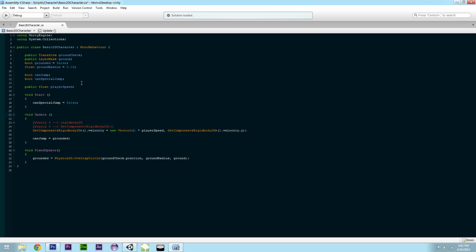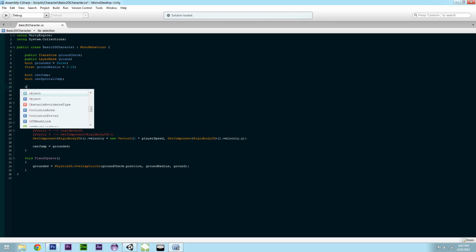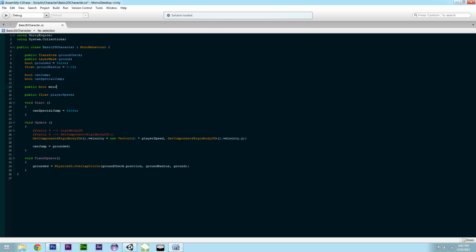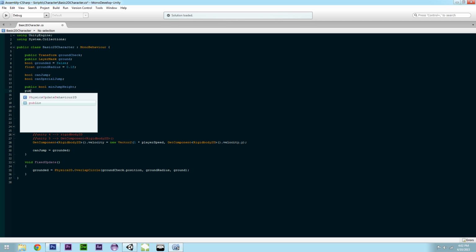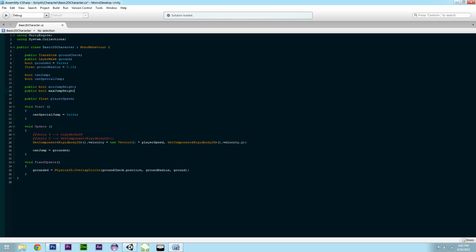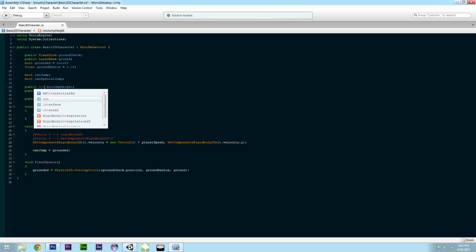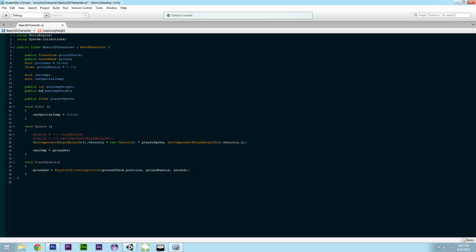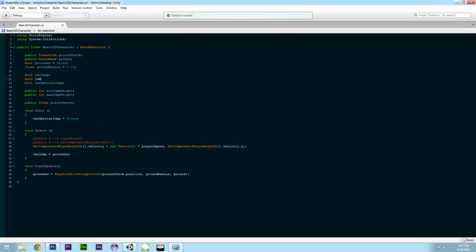Okay, so let's start with the jumping now. With the jumping, we want to have first a public bool min jump height, and then a public bool max jump height. Sorry, not bool. We need to set these to ints. I've been coding a lot in C++ lately, and it's weird coming back to C#. Okay, and then we want to have a bool for jumping, and that's if we're holding down the key.